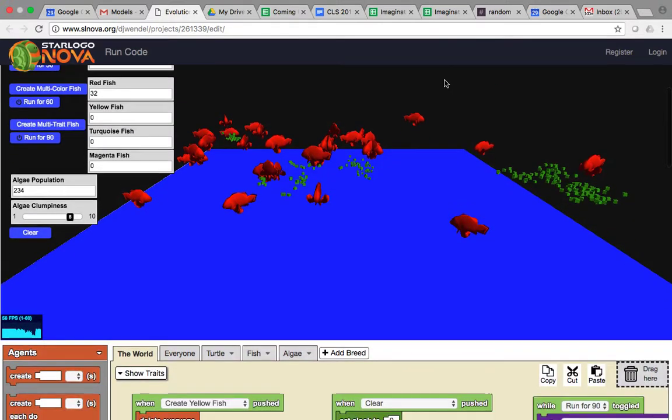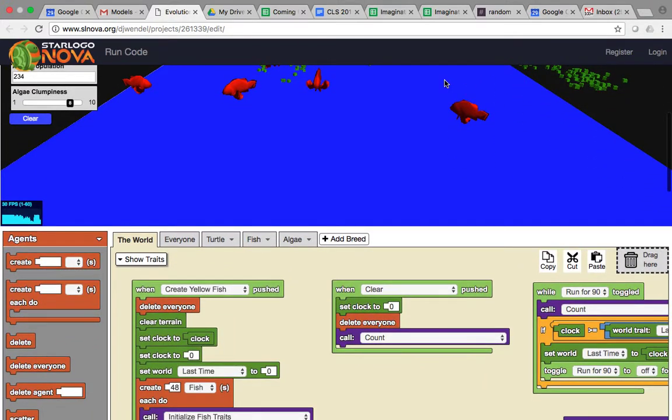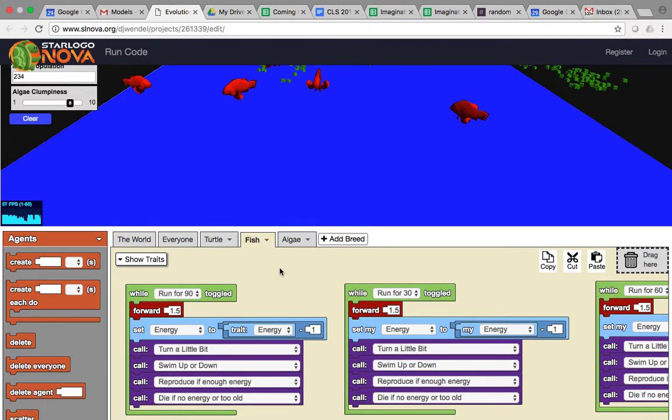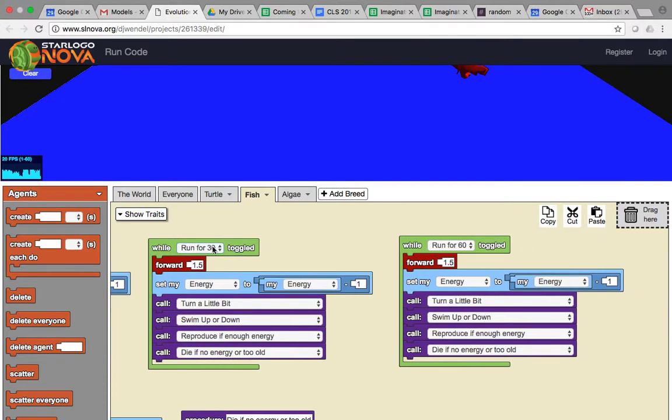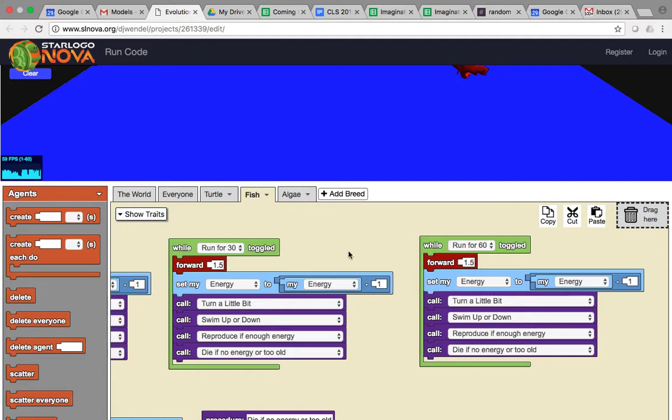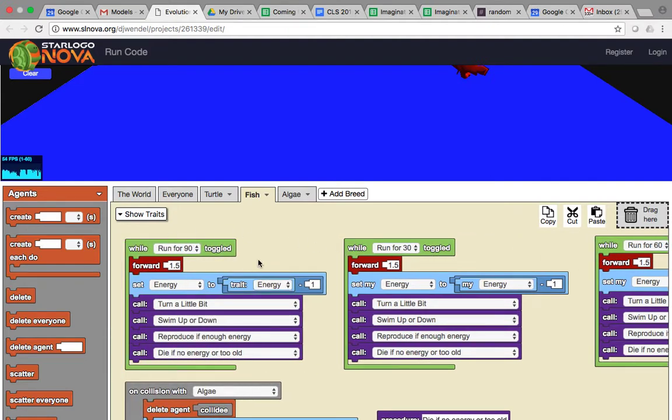This activity also has you look at the programming for the model. And so I'll scroll down here to the programming area, and it has you look at the program for fish. And as I said, there are 3 different run buttons: run for 30, run for 60, and run for 90. But notice that the programming for each of them is exactly the same. So the only difference in these scenarios is basically how long it will run.